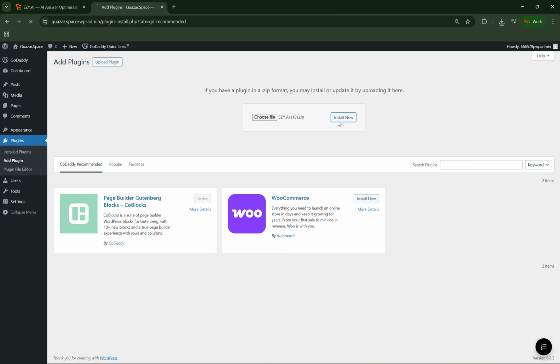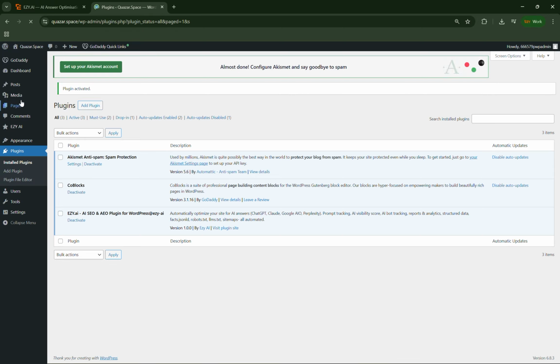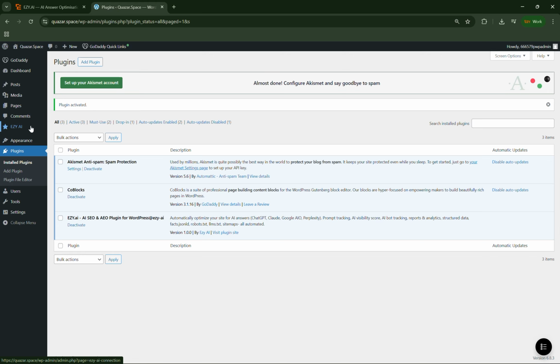And it's the last file we've just downloaded from the EZY website, and then press install. And what will happen, if you just wait, you'll see that this is loading now, and this will install the EZY.ai WordPress plugin onto WordPress. And then finally, just click Activate Plugin. And what you'll notice is on the left navigation bar, you now have a new option called EZY.ai. And also in your plugins, you can see EZY.ai, AI SEO, and AEO plugin for WordPress.